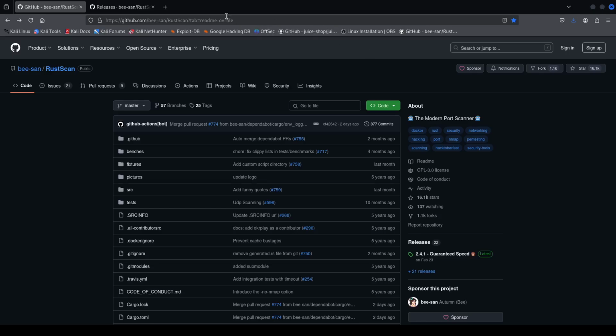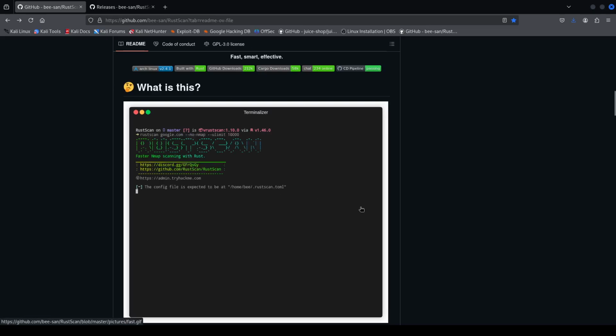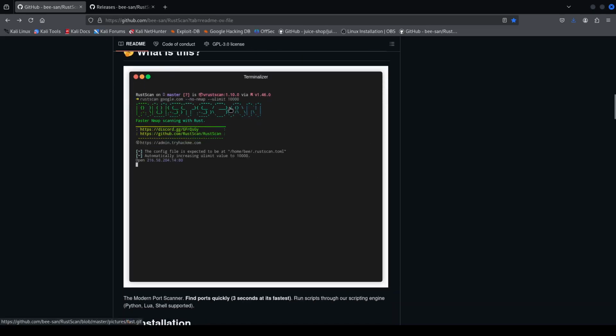Before we do any of that, as you can see here, it's on github.com/bsan RustScan. You can actually go on google.com and just put RustScan, and it'll take you to this exact page, right? So let's scroll down here. This is an example of what it's gonna look like in our command line. As you can see here, this is RustScan, the domain google.com, no Nmap, which actually we're gonna use Nmap, and then u limit 1000.